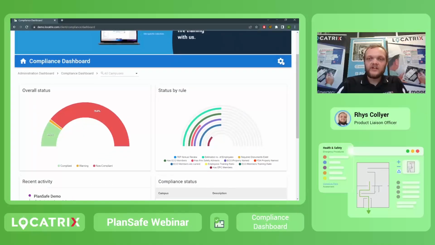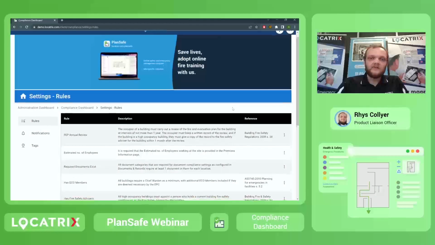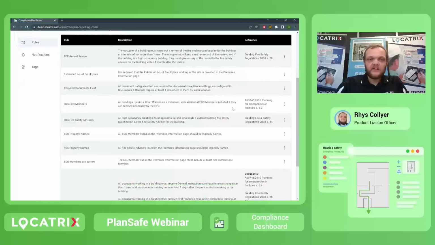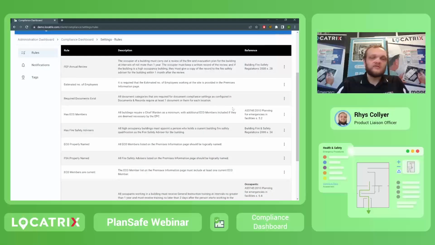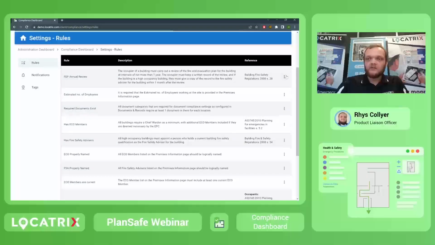We also have new settings as well for the compliance dashboard. If you go into the settings by clicking the top right-hand corner there, we have rule settings. This lists all the different rules that are available in the compliance dashboard, the description of the rules, and their reference to relevant legislation or standards. From this screen, you're able to exclude campuses from rules.